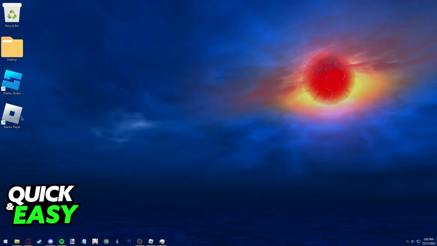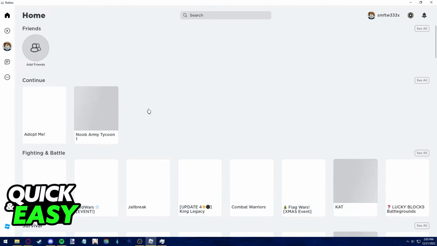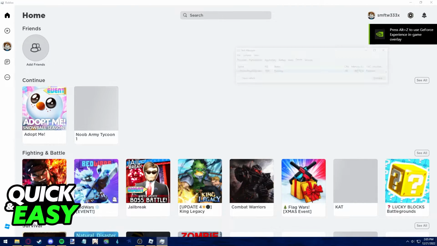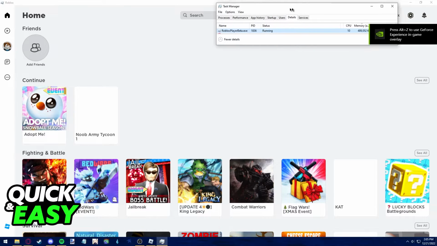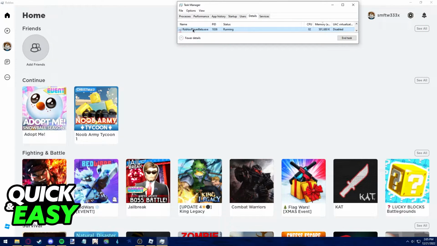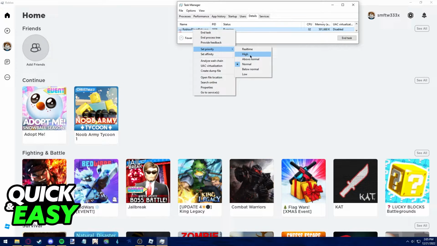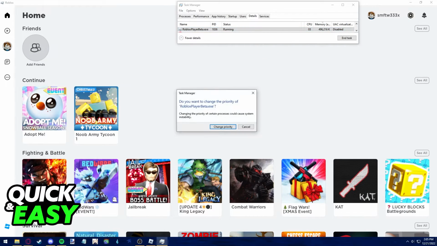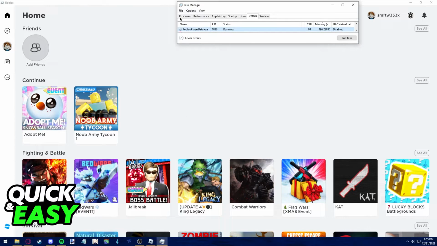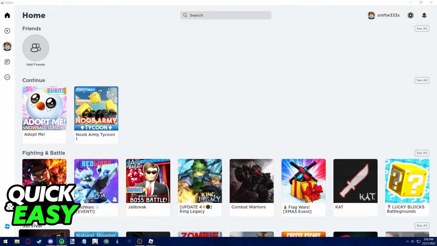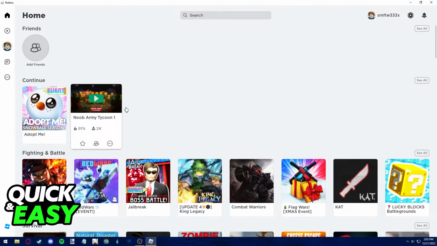After you do this, open up the Roblox player, and the next step is to open up the task manager and go into details. Find Roblox running, right click on it, select set priority, and set the priority to high to make sure your computer uses all memory available to run Roblox. Afterwards, close all the apps you aren't running on the background. And now, join a game.